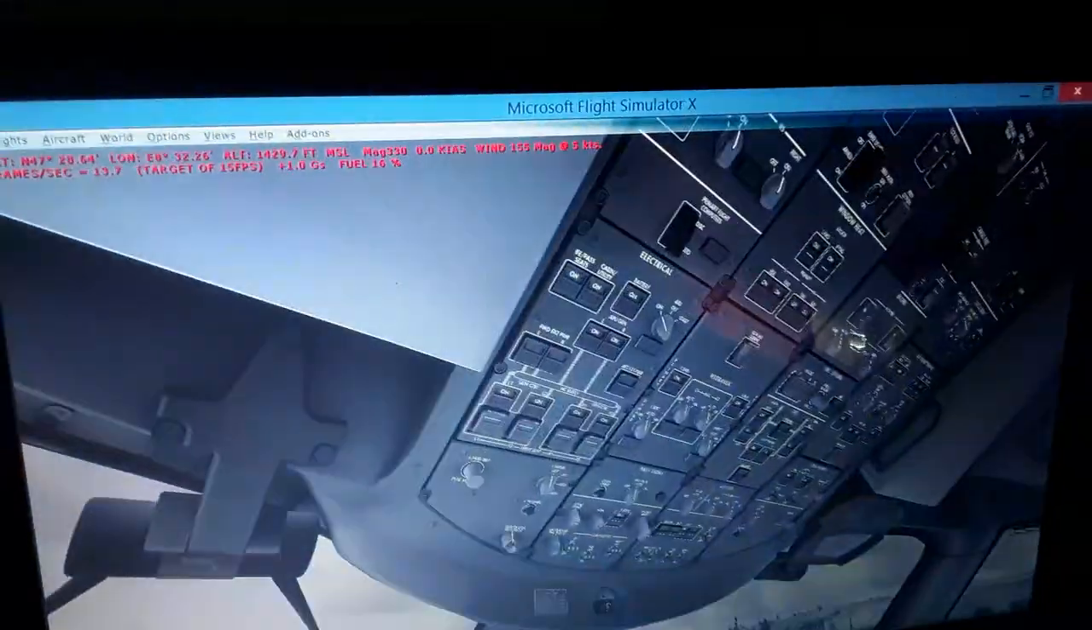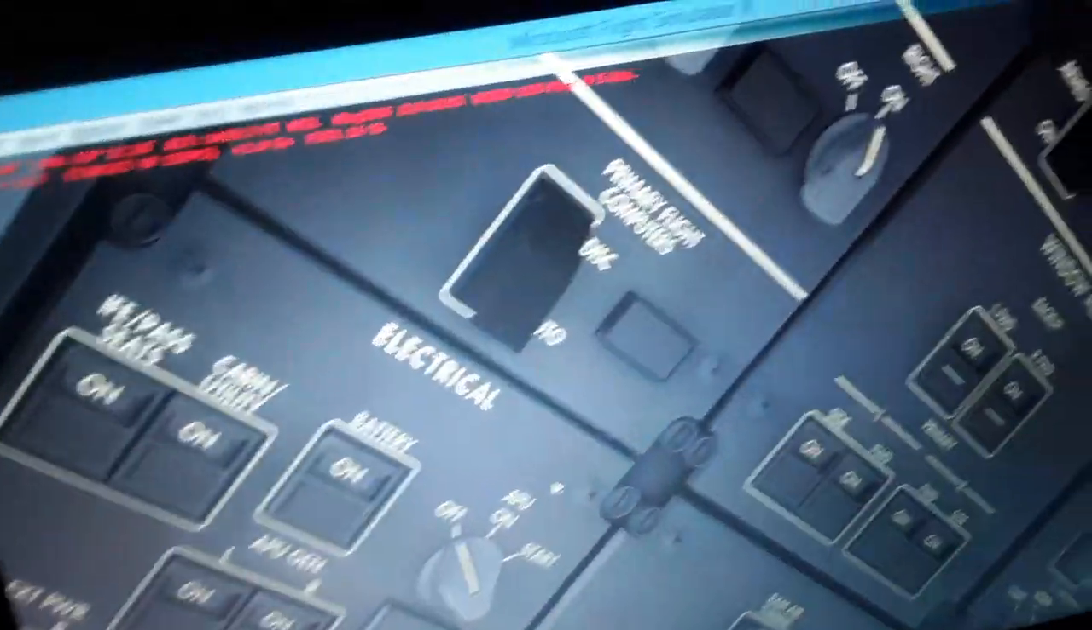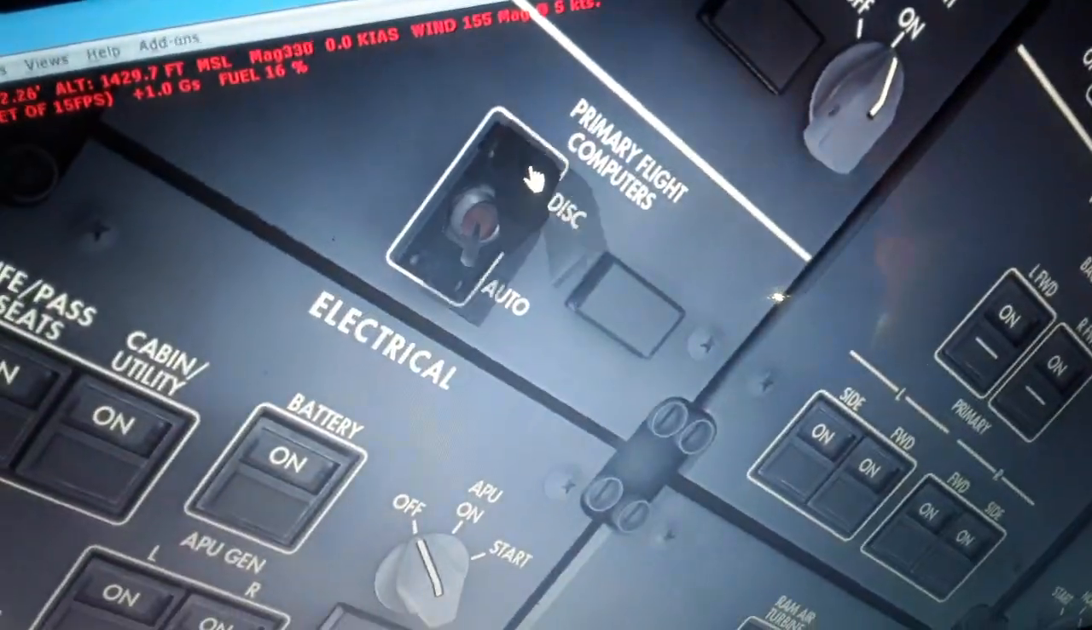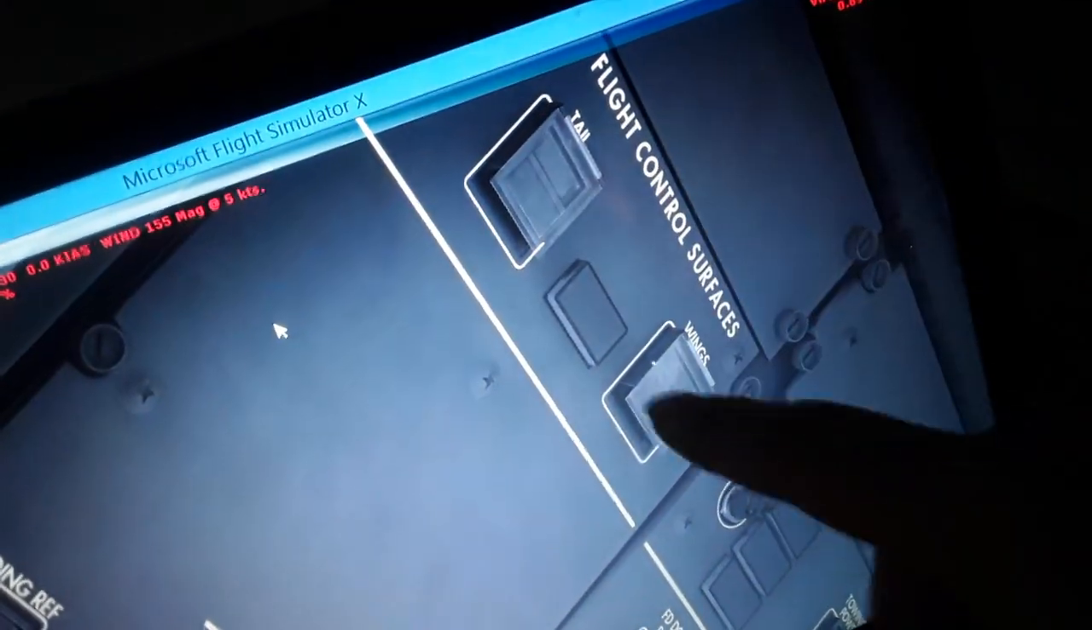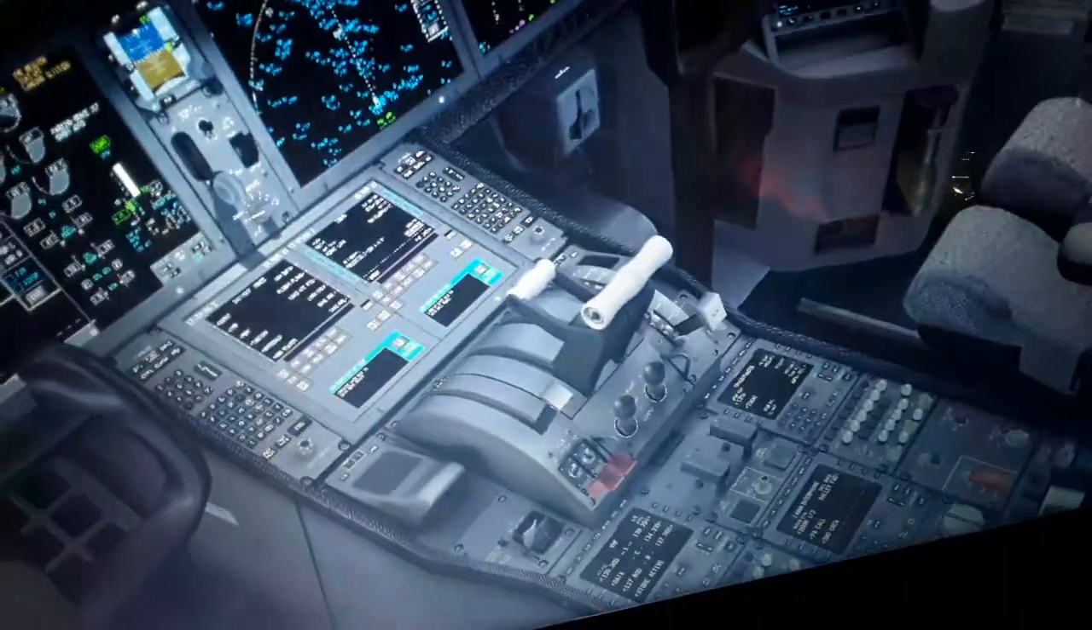Because it's a fly-by-wire aircraft, it can trim its own self when flying using the autopilot flight director system panel, the auto throttle, and the flight management computer commands, and also the flight control computers commands. So you can see the flight control computers over here. It should be in the auto position. Primary flight control computers, yeah. You have also the flight control surfaces over here, and some other functions we will explain in another time.